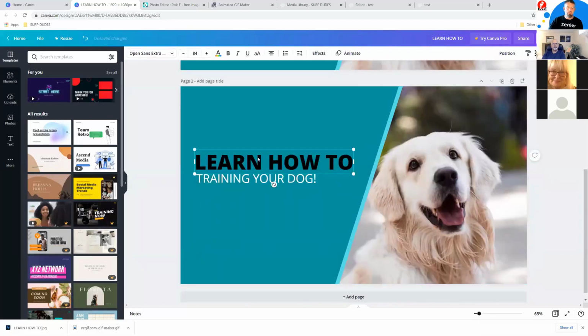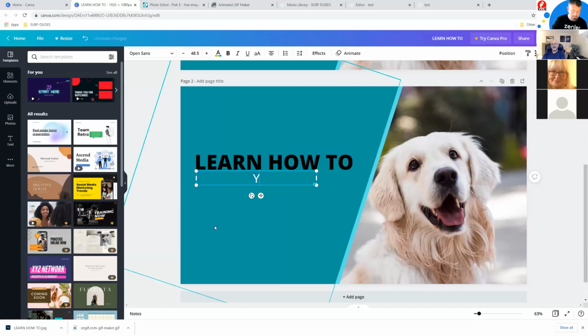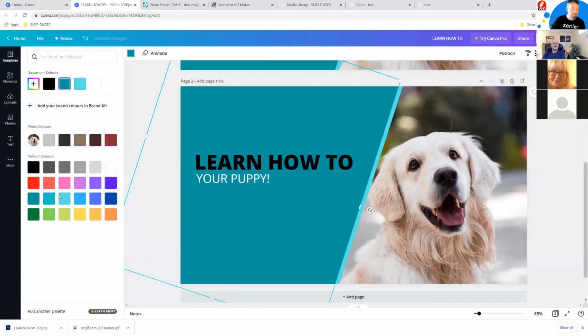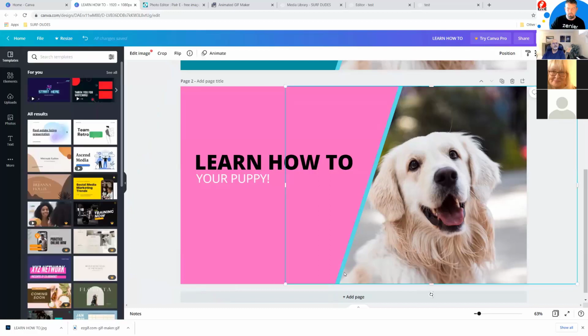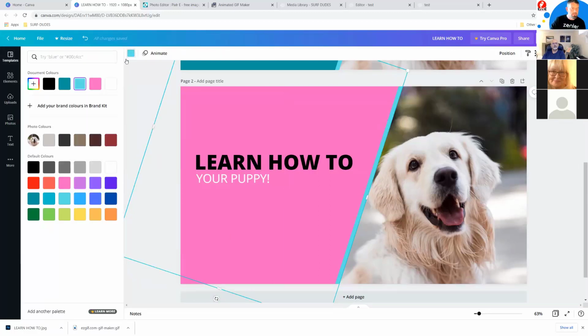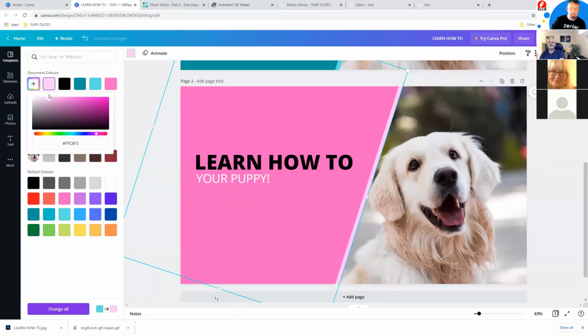I can go learn how to train your puppy, like that. The slowest bit is me. Maybe I should have aligned it there. And then I'll change this color to something like a pinky color. Choose that one. Sometimes it can be a bit of a nightmare to choose this. Oh, there we go. So I can then choose a color that's going to complement that, which would be something like a light color.